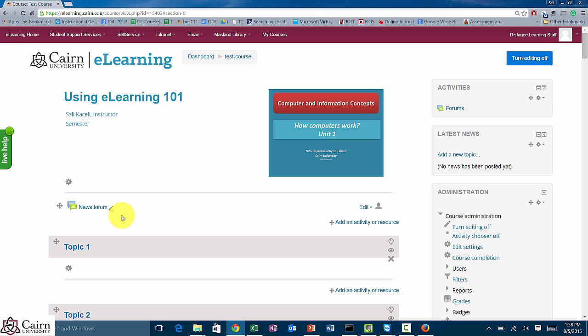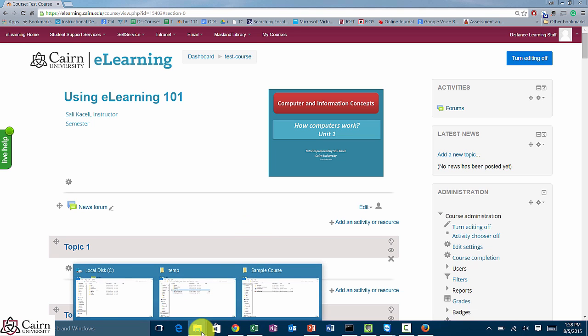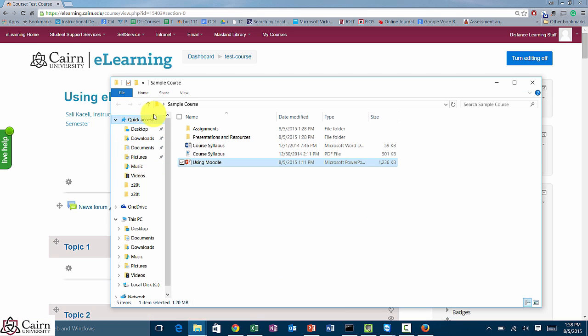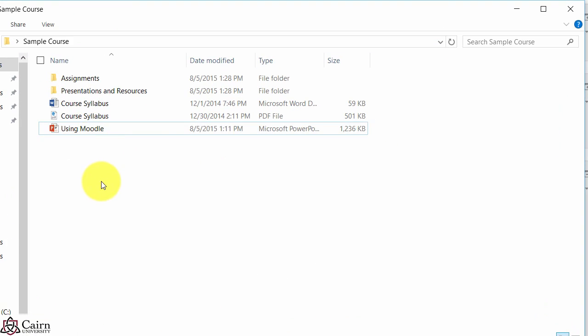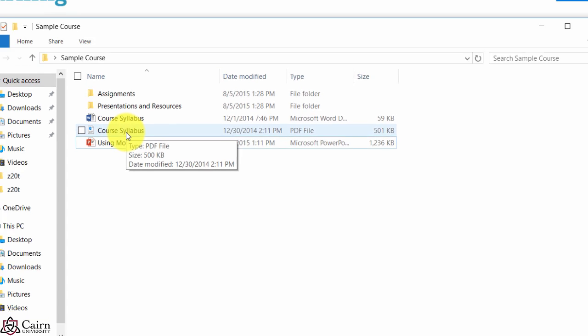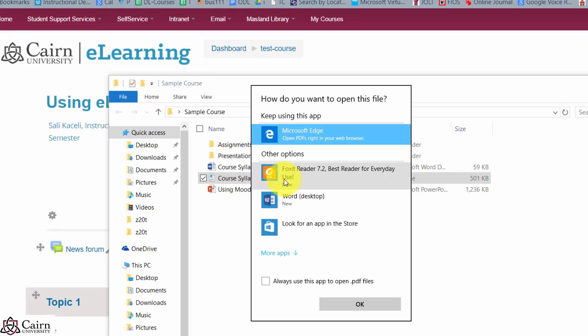Now let's say we want to add the syllabus for this course. To add the syllabus, there are a couple of ways to do it. One of them, I'll show you the longer way that will always work for you. So in this case, I have my syllabus and other stuff here on the desktop, in a folder called Sample Course. So I have my syllabus and all that other stuff. It's also recommended that you post the syllabus in PDF format instead of Word format.